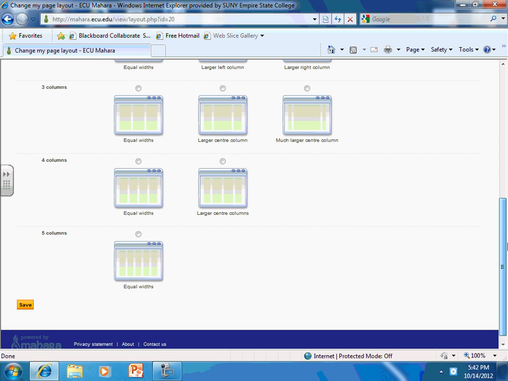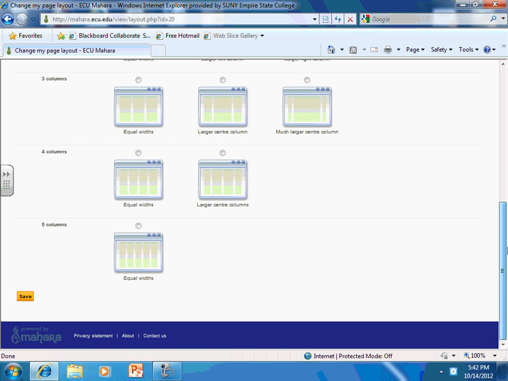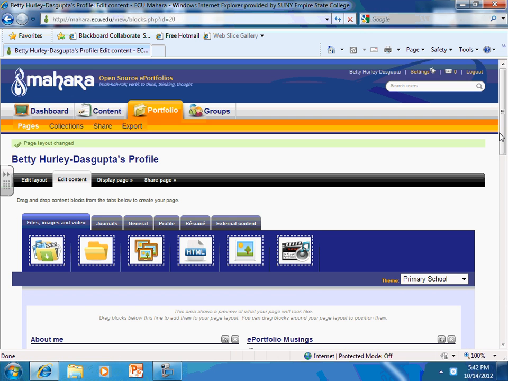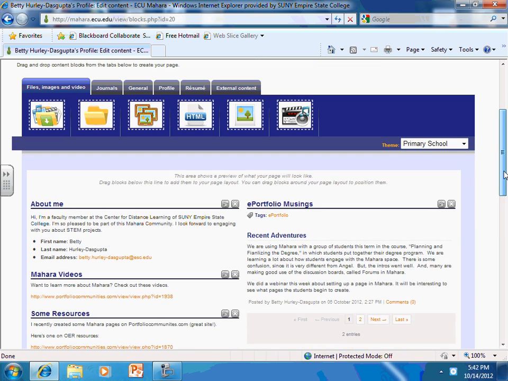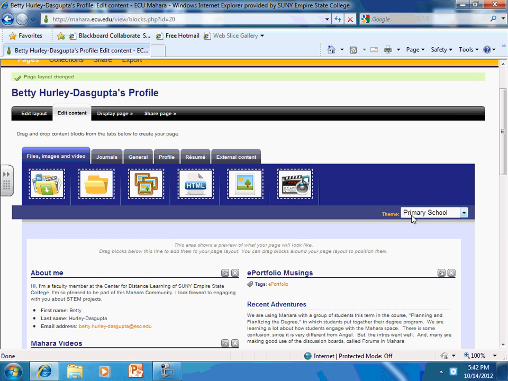You can change this as you go along, so it's not that you have to choose one way and then have to stay with it. So you can see that I have the 2 equal columns. You can also select a theme. This one's primary school. There's just a few themes to select from, and you can try those. It changes automatically as you select, so that will tell you immediately what it looks like. Now let's go to the content area.